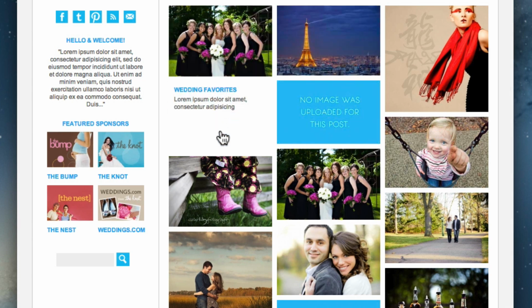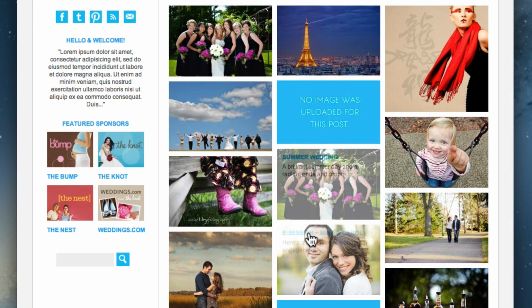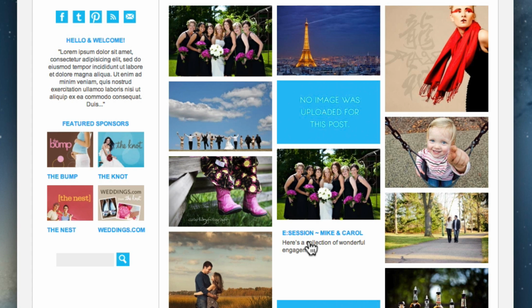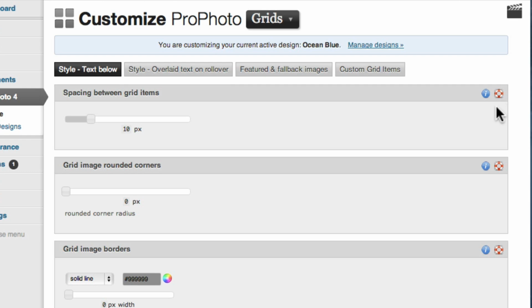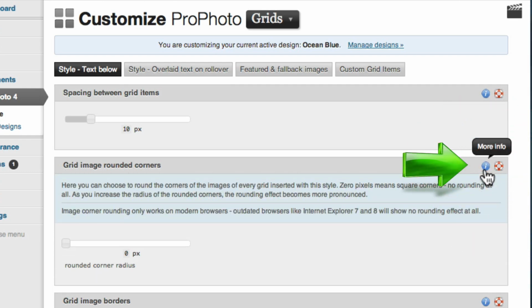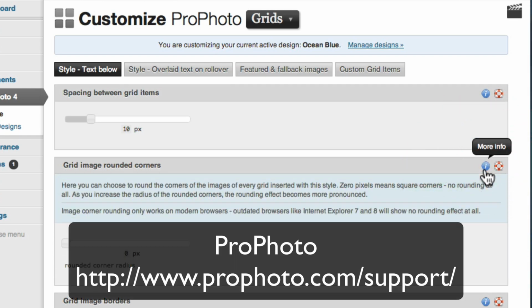You can use ProPhoto Grids to add a great-looking effect to your site, while making it even easier for your visitors to get to your content. To learn more about how to customize each grid setting, use the Help buttons within ProPhoto, or visit our support site for more help.